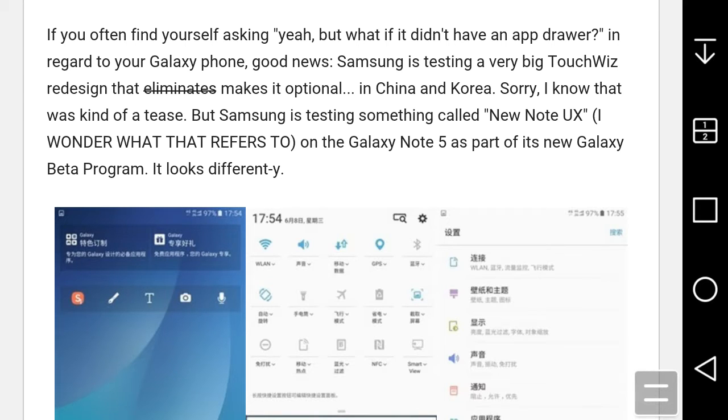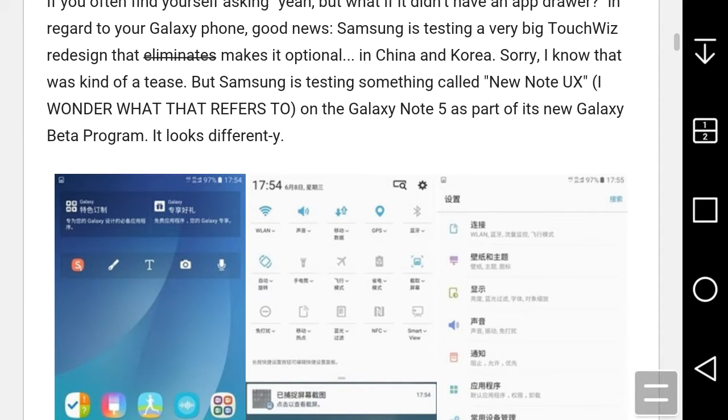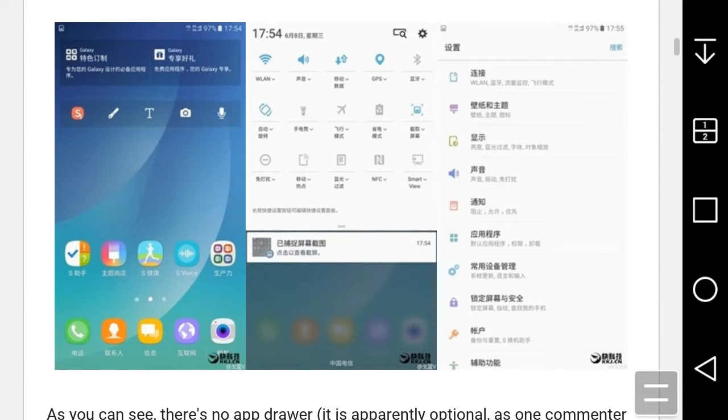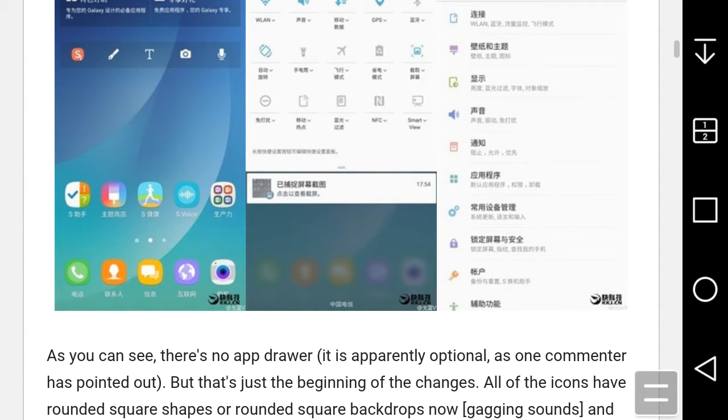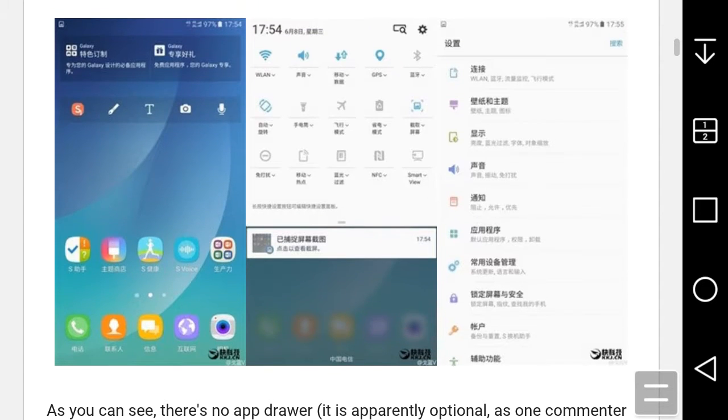It says here, in Korea and China, sorry, knew that was kind of a tease, but Samsung is testing something called New Note UX. The person who wrote this article says he wondered what that refers to on the Galaxy Note 5 as part of its new Galaxy beta program. It looks different. As you can probably see, that's in Chinese there. There's no app drawer, as you will see on the screenshots here, but there'll be an option to add one. So it's optional to have an app drawer or not.